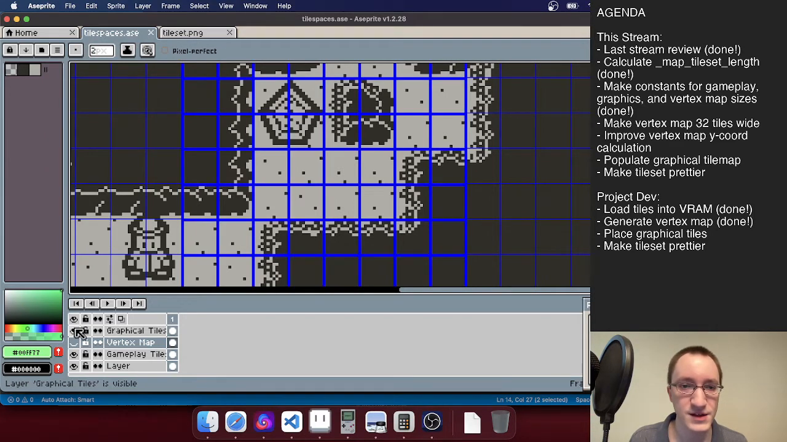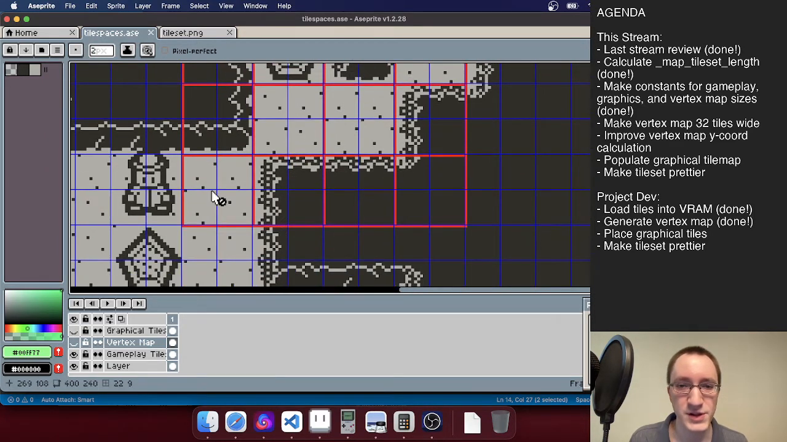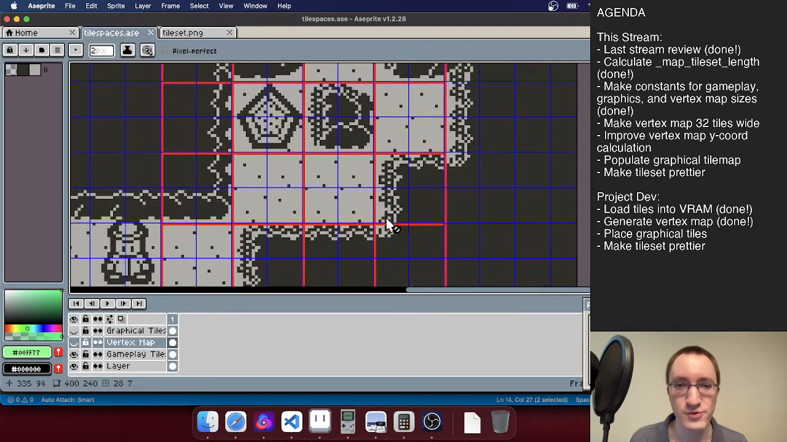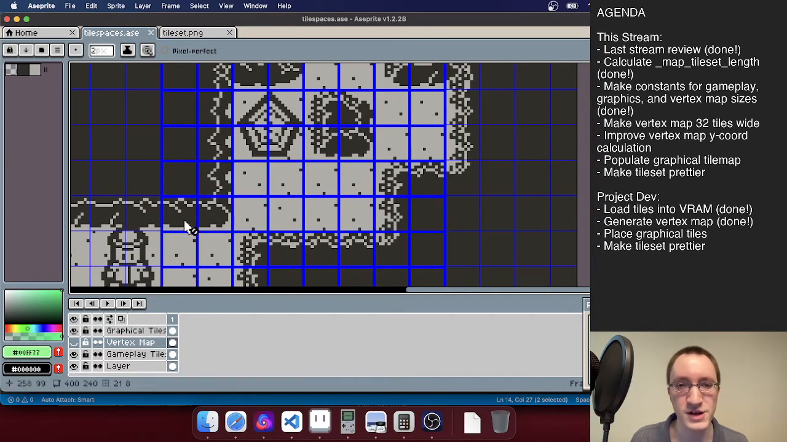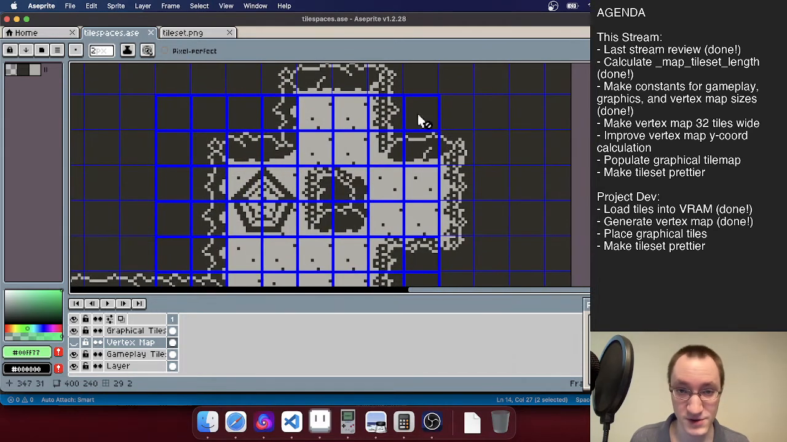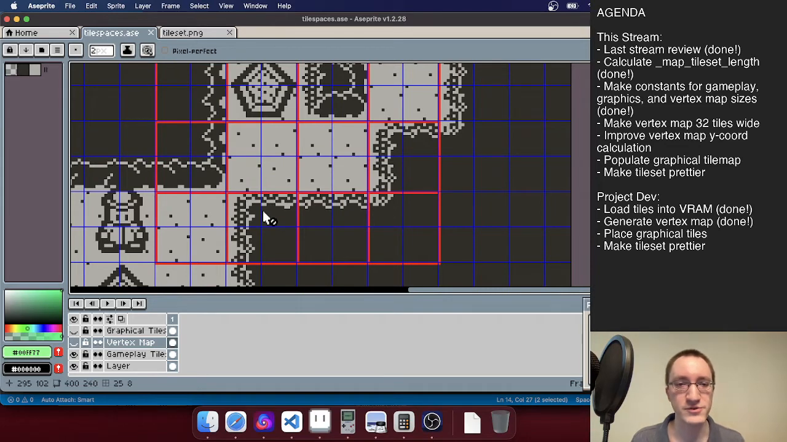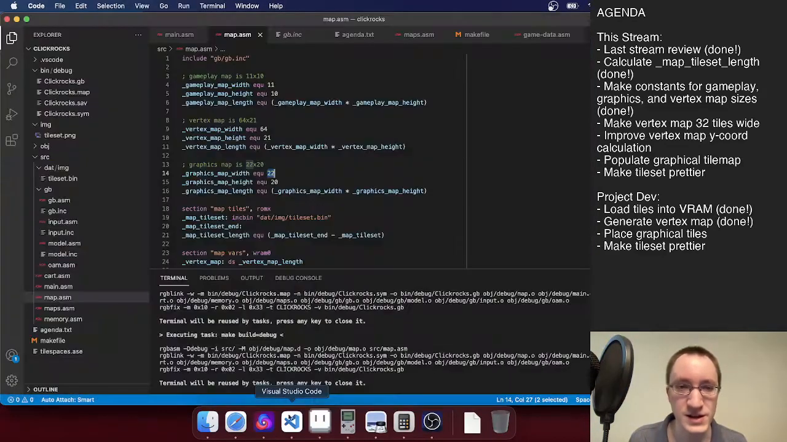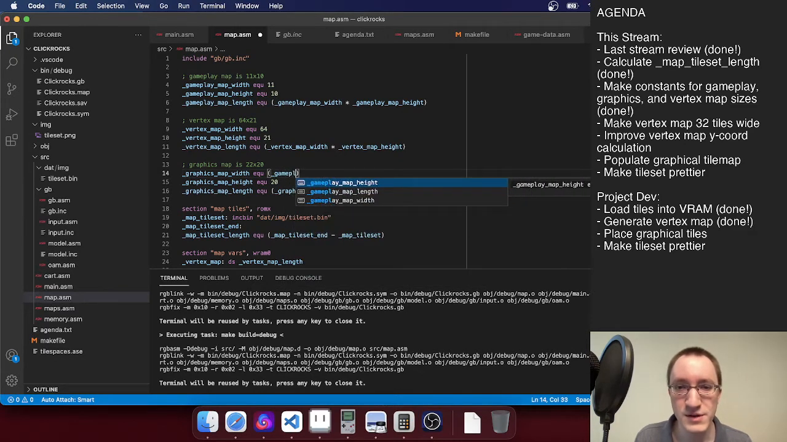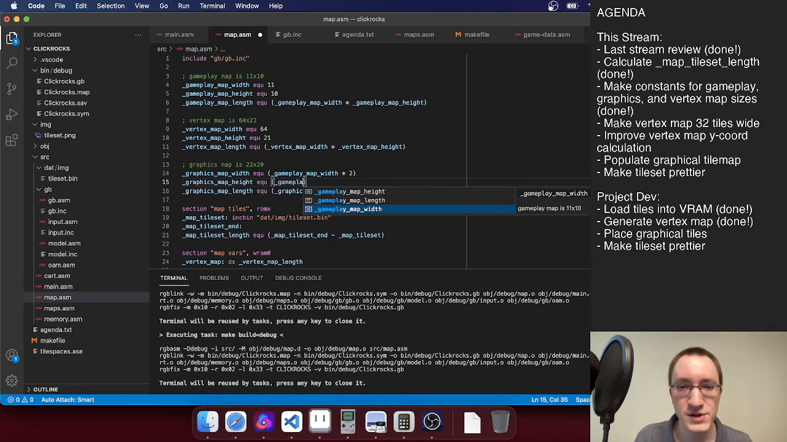Vertex map. So in gameplay map here, you can see I've got a little 4x4 grid chunked out or cut out. And then if you count the blue tiles here, it's 8 by 8. There's a 2 by 2 grid of graphical tiles for every single gameplay tile. So I can write that as an expression instead of a constant here. So this is gameplay map width times 2, and this is gameplay map height times 2.